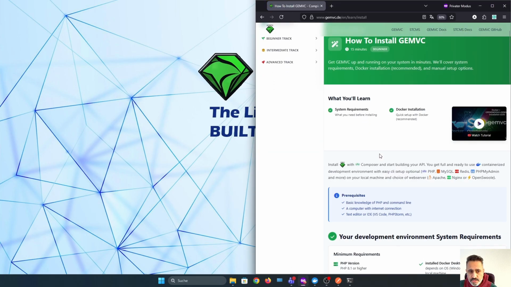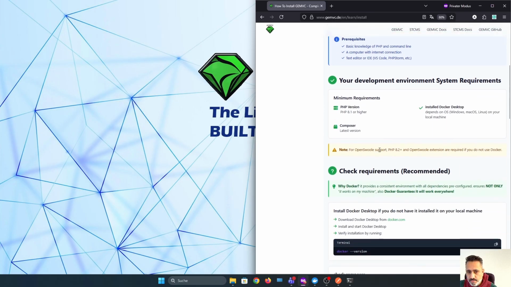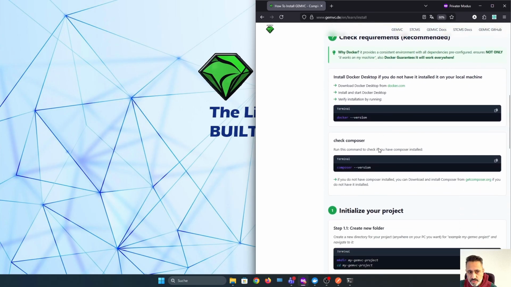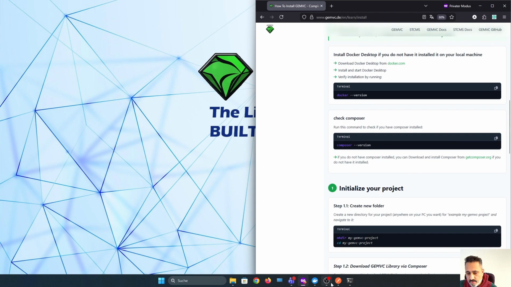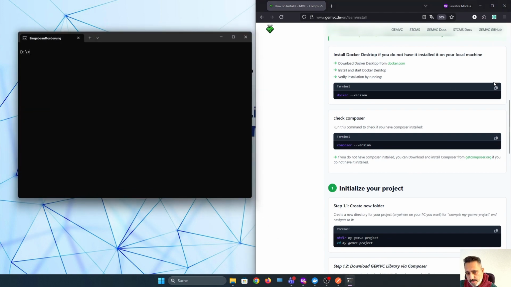GEMVC has a few system requirements. While Composer is a primary tool, I strongly recommend using Docker for a consistent environment. Before we start, ensure you have Composer and PHP 8.2 Plus installed. GEMVC supports both a standalone library for a smooth legacy migration and a full framework setup.